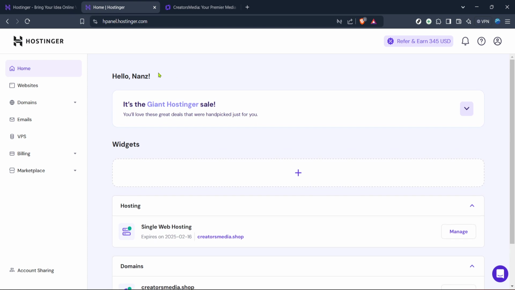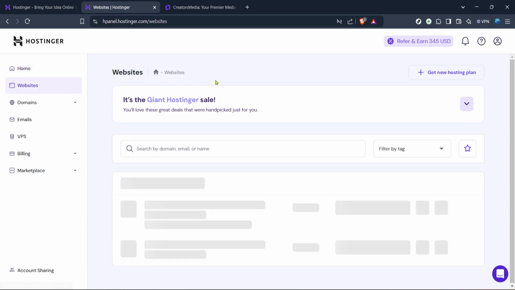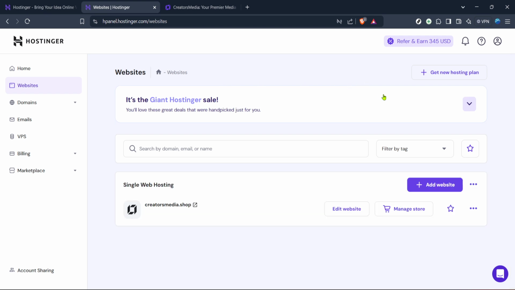From here, locate and click on the Websites tab. It's your gateway to accessing all the websites under your management. Now once you're on the websites page, you'll see a list of all the websites linked to your account. Beside each one there will be a small 3-dot icon. This is your access point to more options and settings for each website. Click on the 3-dot icon next to the website for which you want to delegate access.